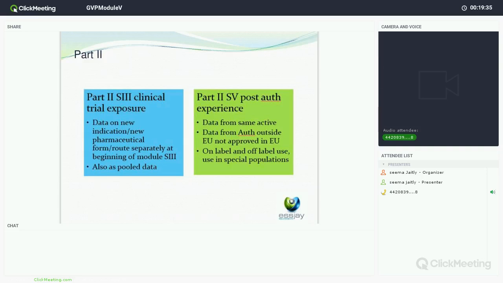If we look at Part 2, Module 5, post-authorization experience, I think we were having difficulty where you had a medicinal product active where you did have information available within the organization or elsewhere, yet this was the first RMP.